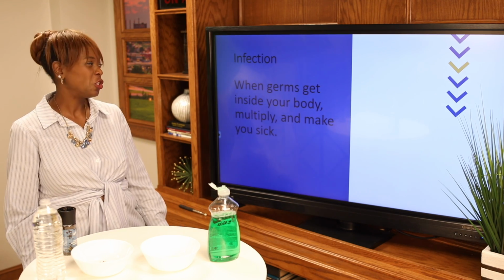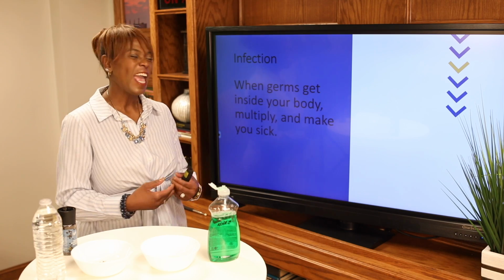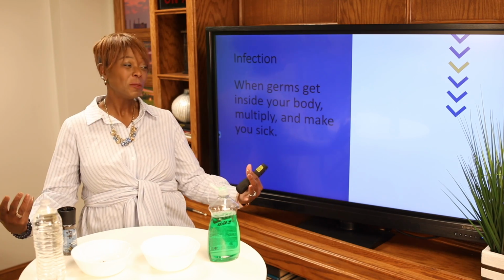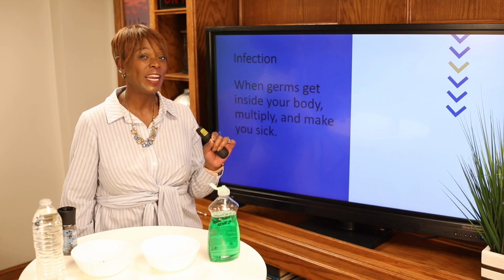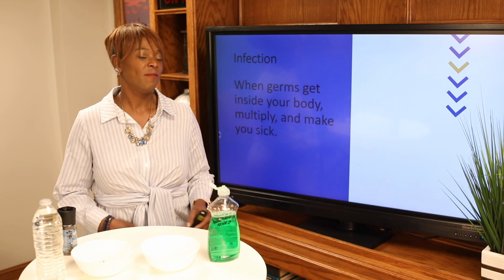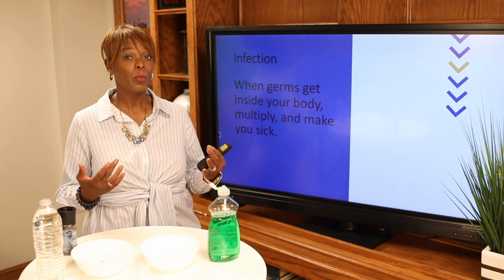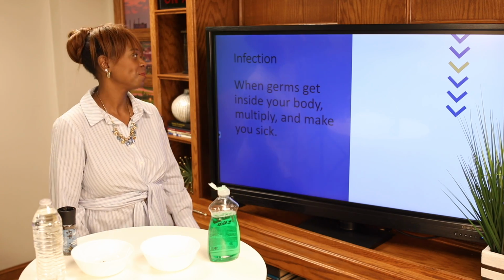And that is when germs get inside your body and they get more and more, they multiply, and then they make you sick. It starts with one teeny tiny germ and then they multiply. They just keep making bigger ones and more of them.